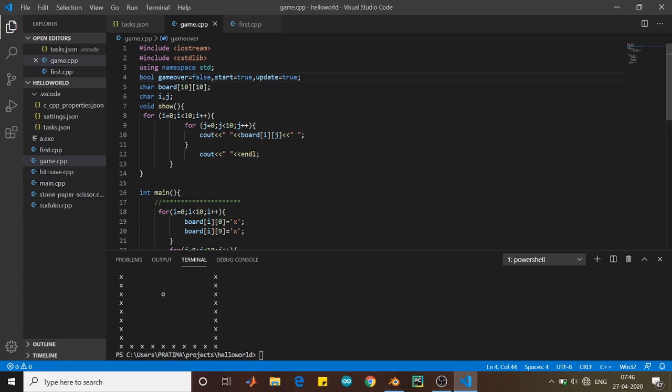So I have a game over flag which will tell when the game is over. I have a start flag by which the compiler would know when the game has started, and the update flag, for when the program needs to be updated, is also required. So we have three main flags, I think, which can be used in any other game.